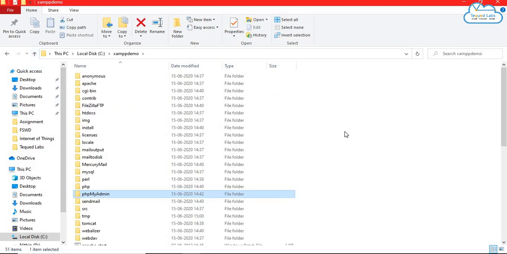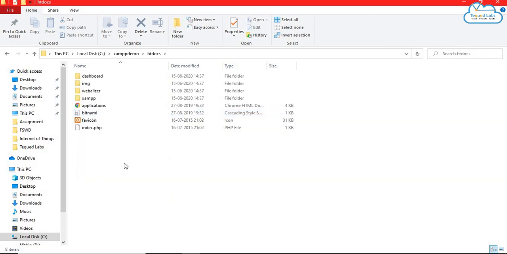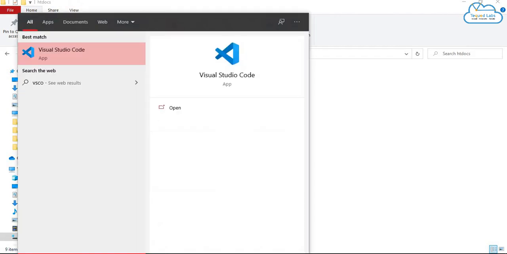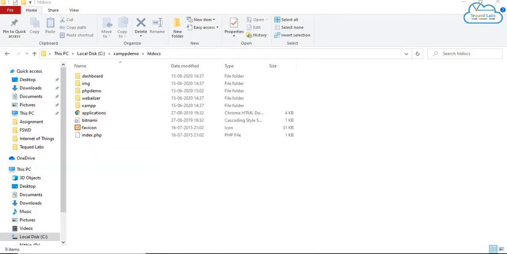Now you will have to understand one important thing. If you want to execute a PHP file, just like how you executed an HTML file, JavaScript file, or CSS file, you will have to save all the files in this particular folder called htdocs. You will have to save every file in this folder. Or you can create a folder here and do that. Let me show you how. Create a new folder named PHP demo. So I've created a new folder here. Now I'm going to go to VS Code. Let me open VS Code.